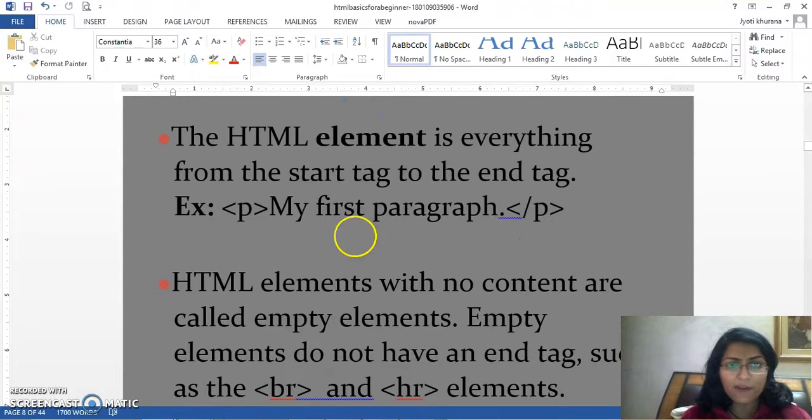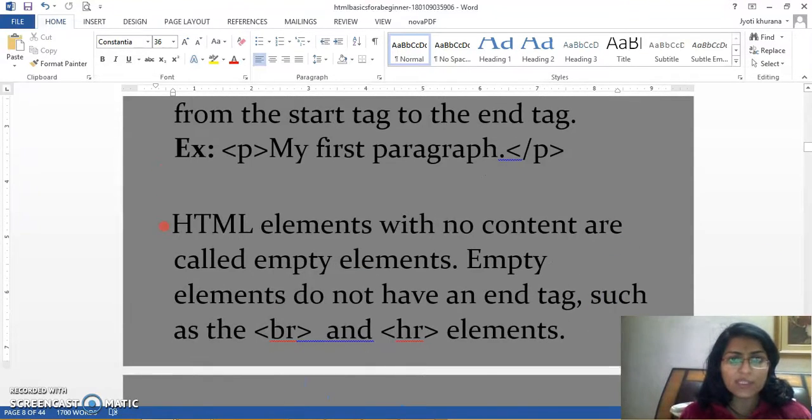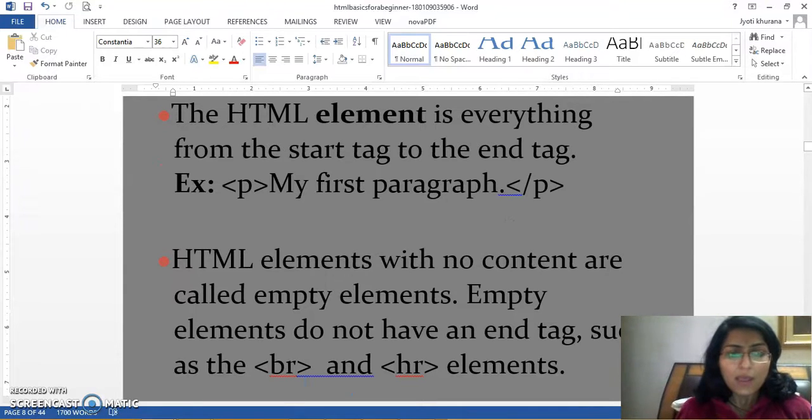For my first paragraph, we have written the P tag, then we are closing this tag. HTML elements with no content are called empty elements. Empty elements do not have an end tag, such as the break and HR elements. So in this video we discuss only the basics of HTML, how to save the HTML file and how to run it. The rest of the part, different elements of HTML, we'll discuss in our next video.